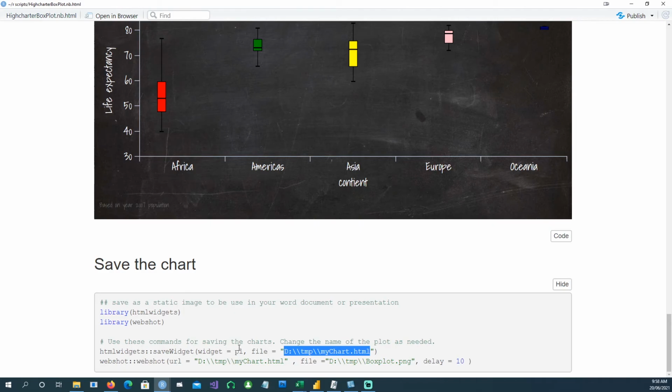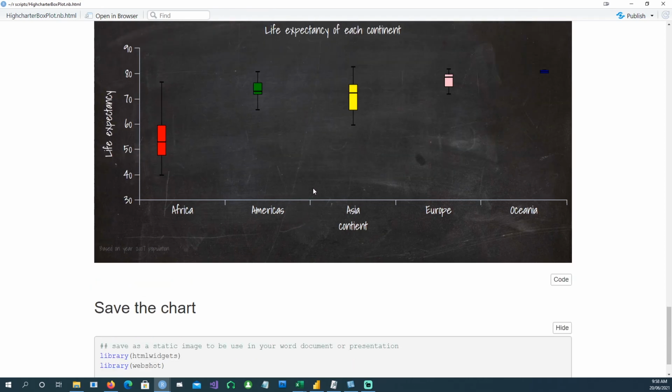Once you have the HTML file on your computer, then you are able to use the webshot command by taking a snapshot of the same URL. So in the URL argument, you are giving exactly the same information which you had in the htmlwidgets step. And then saying, I want to have my output in the same folder, and I want to call it boxplot.png. And then there is a delay of 10, or you can try experimenting with different delays. Delay equals 10 is quite safe. And that's about it in this chart, and you'll get a PNG file on your computer, which has the same information.